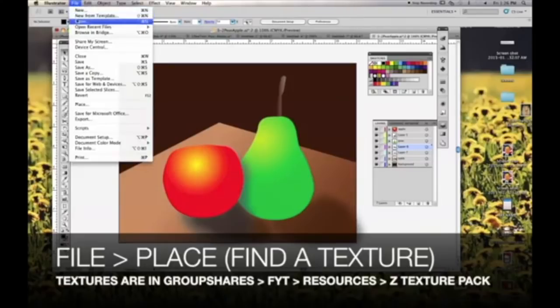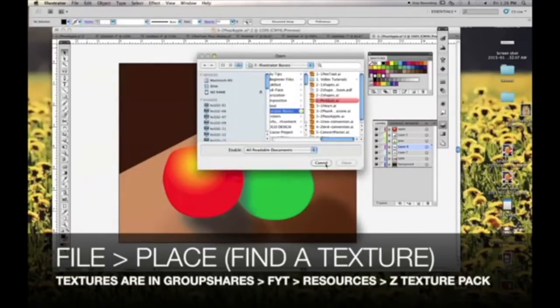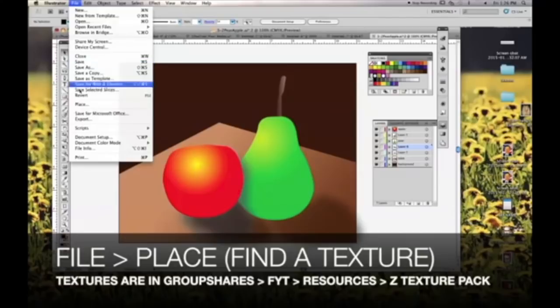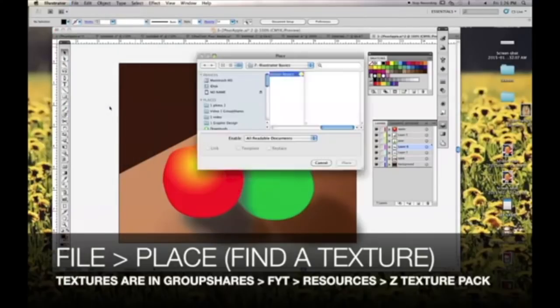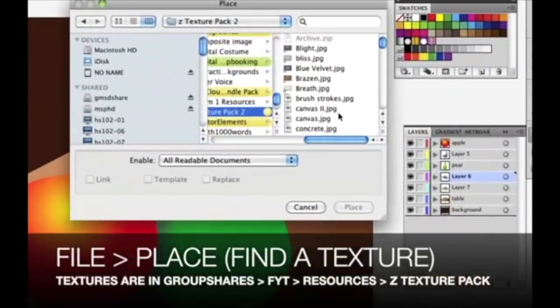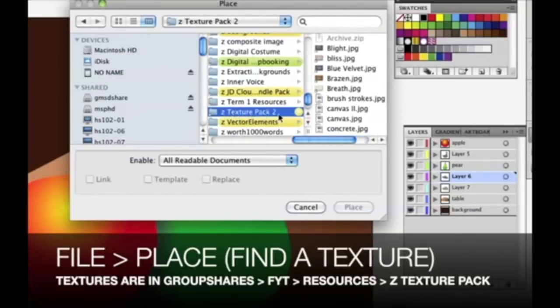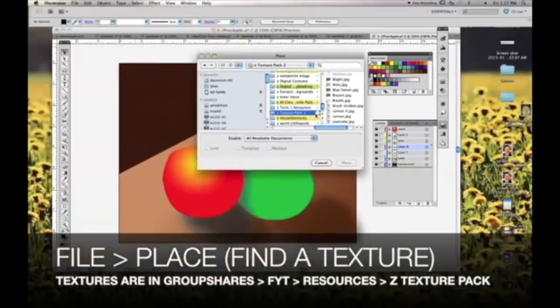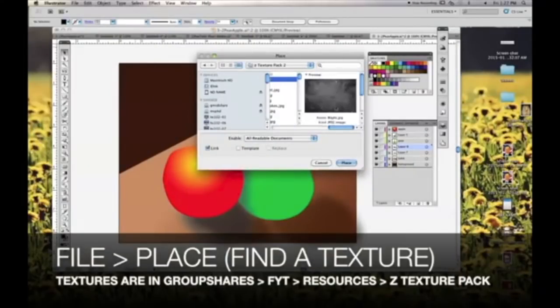Now, to bring it all together, we're going to go to File, Place. And so File, Place. And you're going to go to Group Shares and from your teacher, Resources, and then go to Z, Texture Pack. And I have all kinds of textures. And the texture you want to see, it looks like it has a texture. It's rough. And then they also have different coloring. And we're going to lay it over top of this picture. So just pick one that you like.